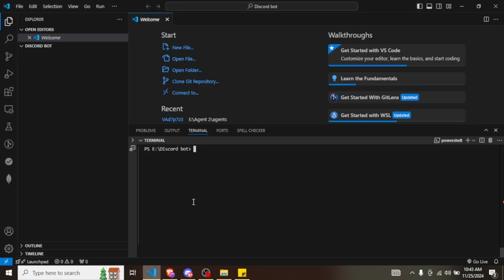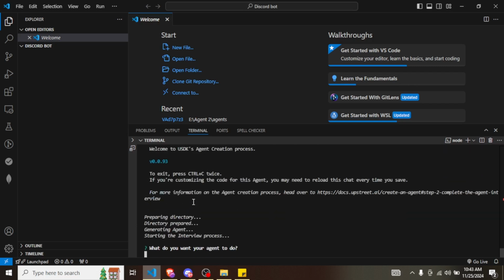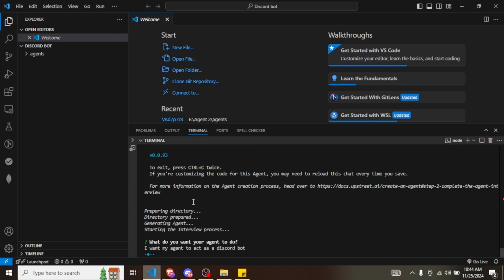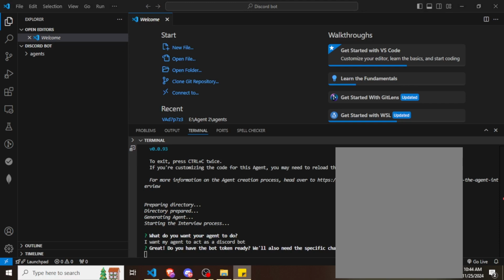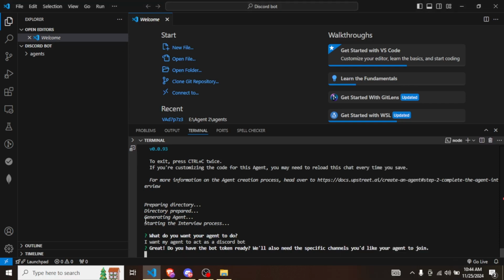I assume you've already set up USDK, so we just run USDK create. So now we're going to give it a nice prompt so it generates a nice Discord agent. So now it's asking me to provide my Discord bot token. Let's copy the token we previously saved.